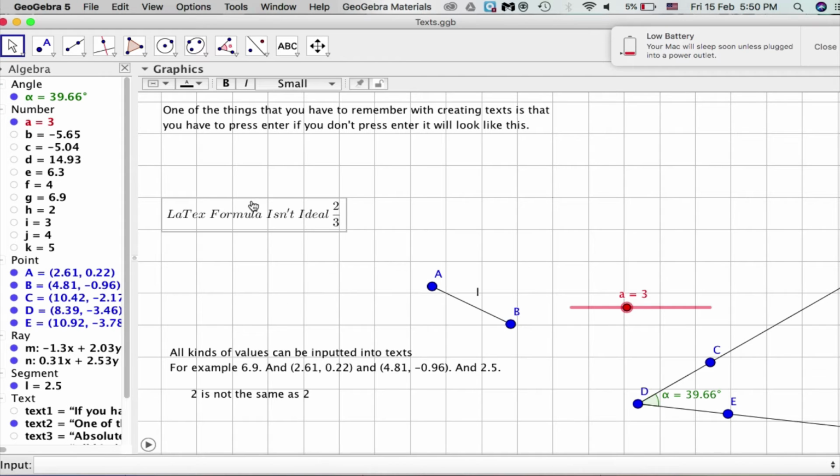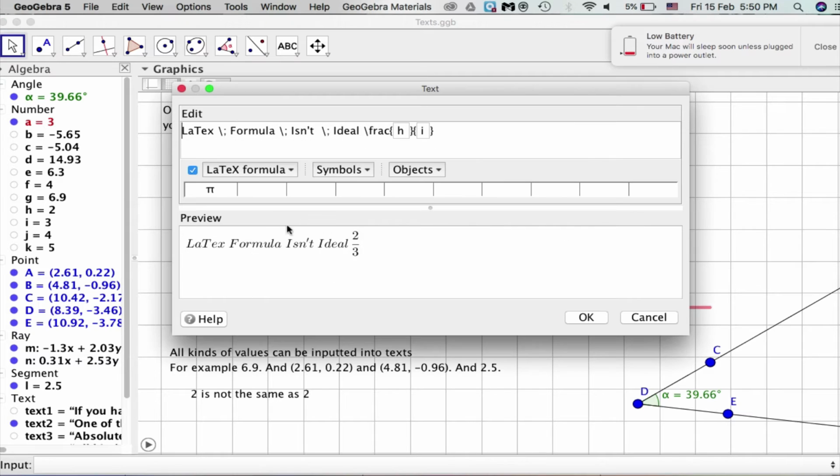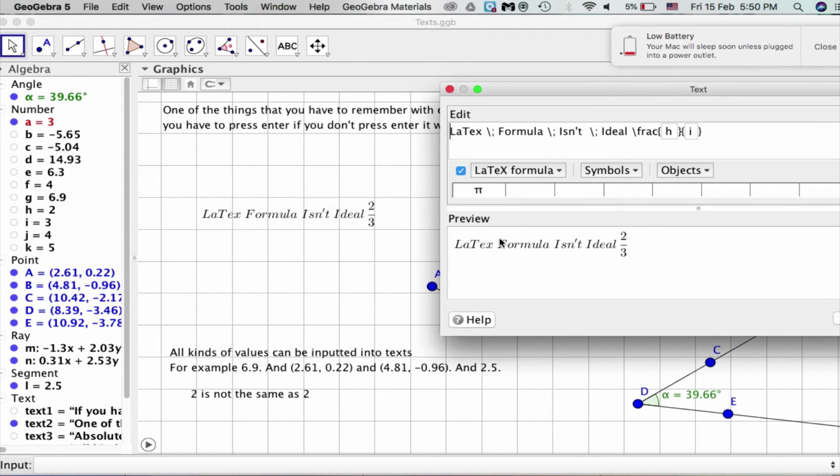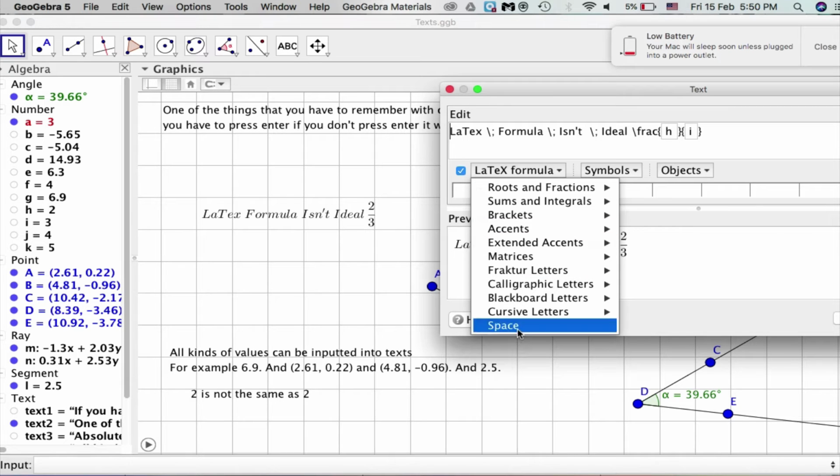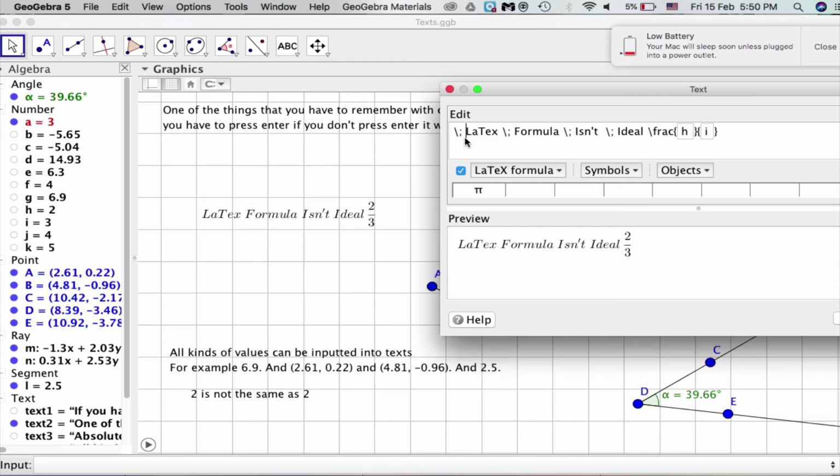And this just talks about the latex formula. I just say that the latex formula isn't ideal. And you can notice what's happening up here. This is what the text looks like. And if I don't have these spaces in between each one, like I'll put another one in right there, that's what a space looks like, and it pushes out a little bit. So I had to put a space in between each of these words.